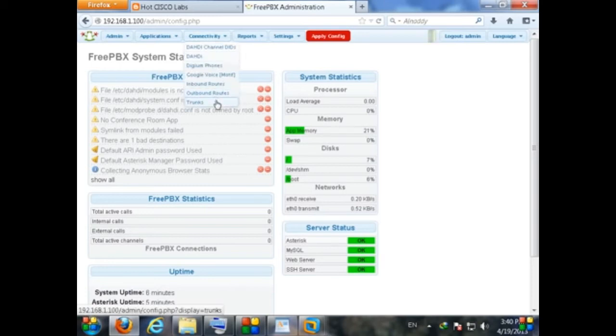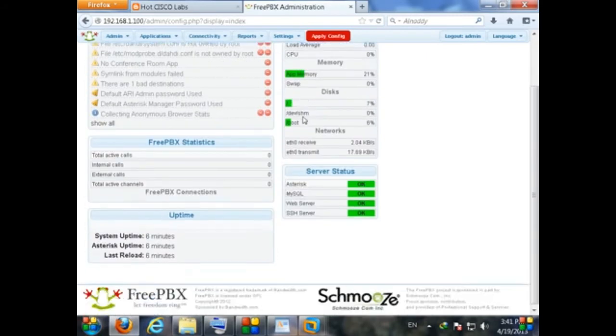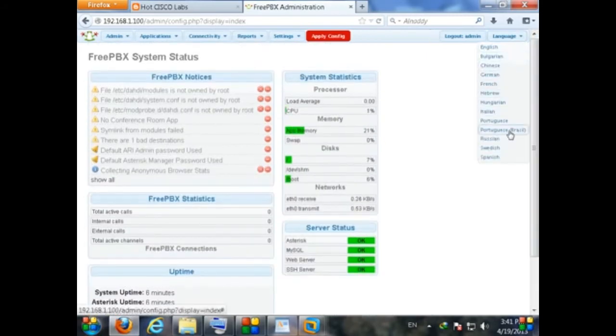And the connectivity: if you want to connect to other telephony systems or to the PSTN, you can create the trunks and outbound routes to send calls, and inbound routes to receive calls from other people. The reports to monitor the activity on Asterisk. This menu is the current menu we are using now, and you can see the log files, CDR reports, the settings, the advanced settings of Asterisk, the music on hold, the voicemail admin, and of course the language.